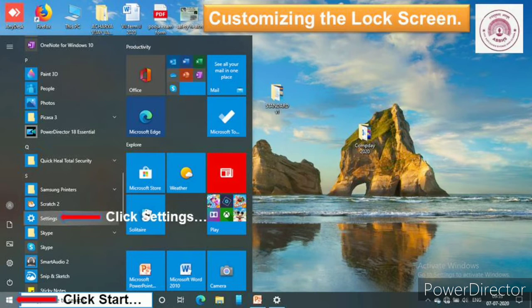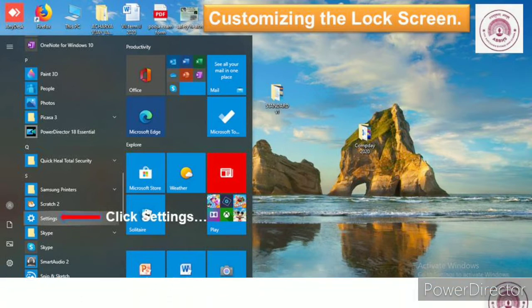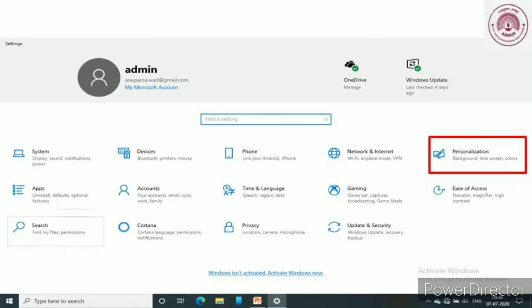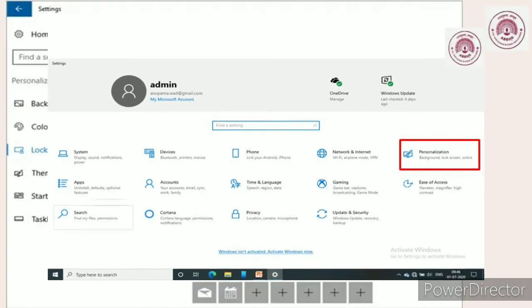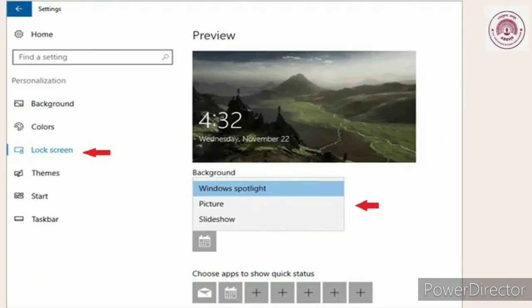Another method to customize the lock screen is to click Start, then click on Settings. I have shown this on the screen. Now on the Settings window, click the Personalization icon. From the left pane of the Personalization window, click the Lock Screen tab. To change the lock screen background, from the Background drop-down list, select Picture.